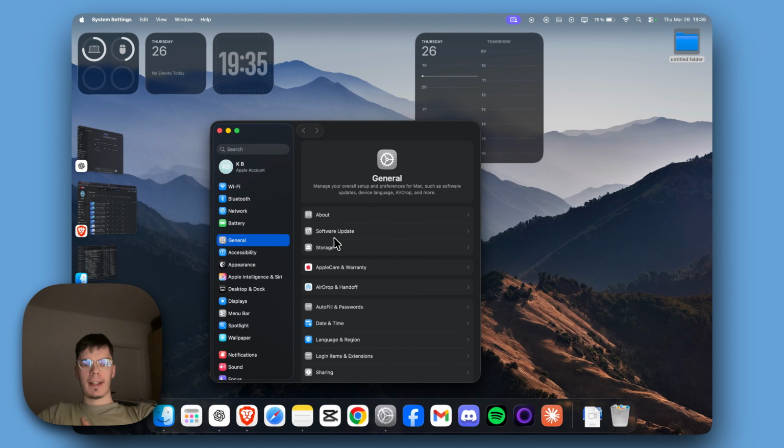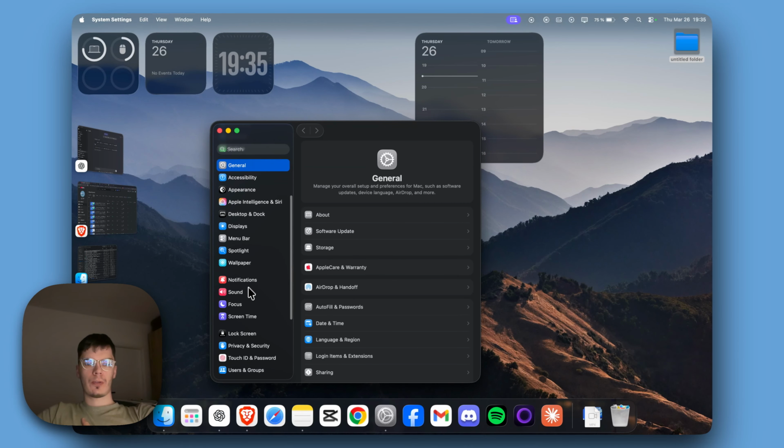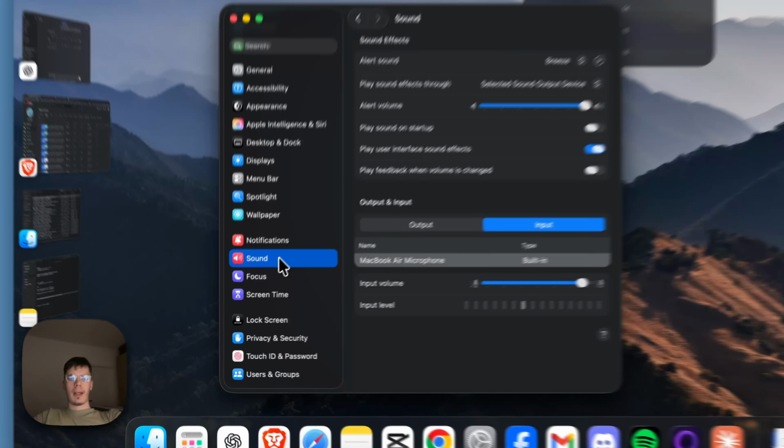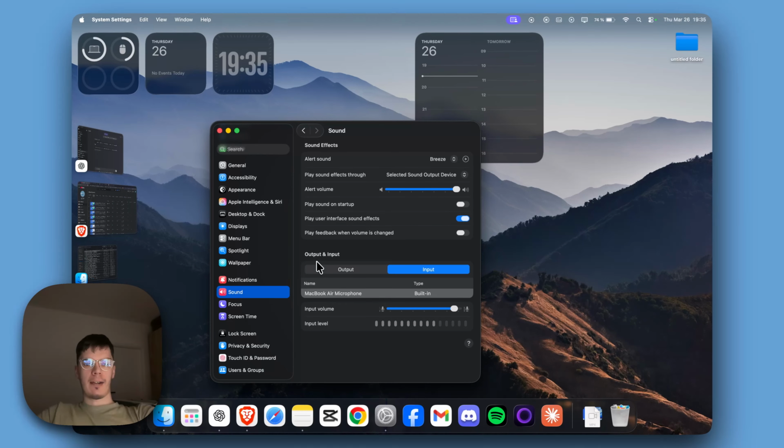So we're gonna do that, and on the left we want to open the Sound section. Make sure to click it, and down here you can find Output and Input. So we are talking about Output, so click Output, and here should be the name of your device or external monitor.